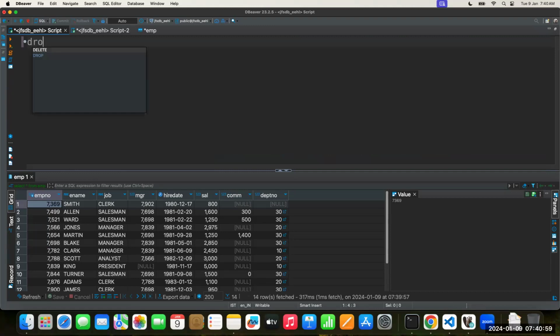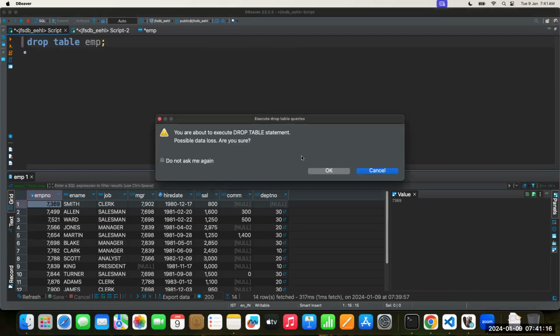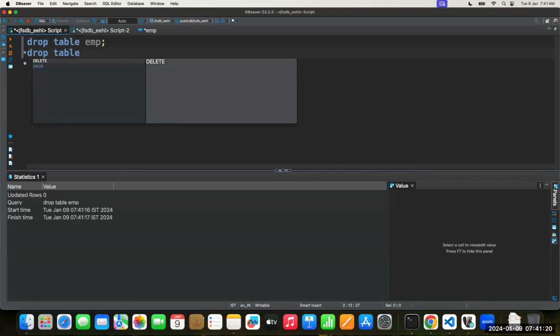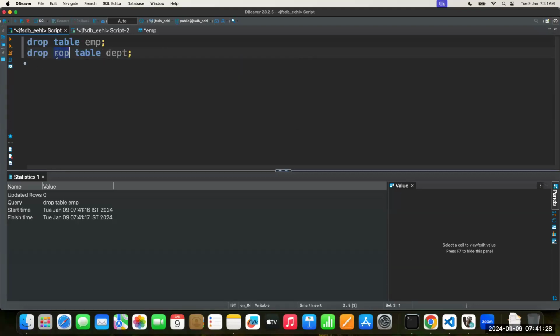Now what I'm doing here is a drop table. We are going to drop the table called DEPT. First, we are going to drop the EMP table. Drop table EMP. I'm going to drop the table called DEPT. Both the tables I'm going to drop. Drop table DEPT. Now we don't have any table.